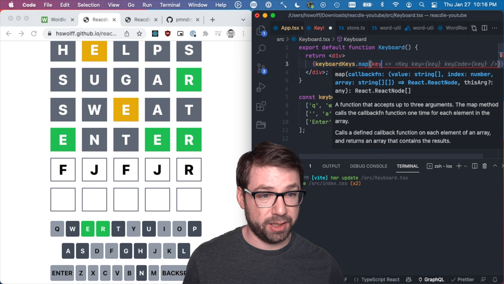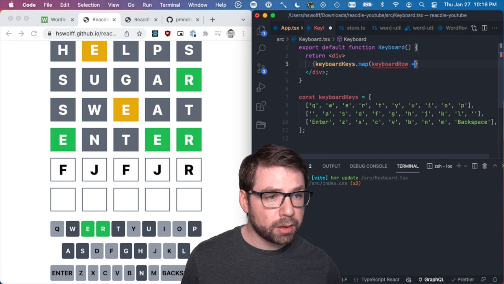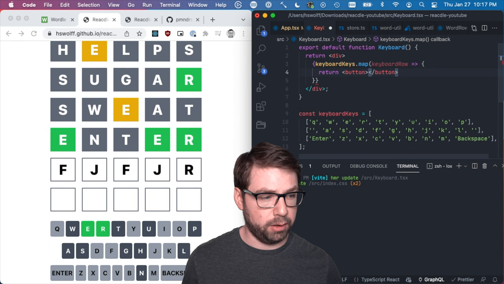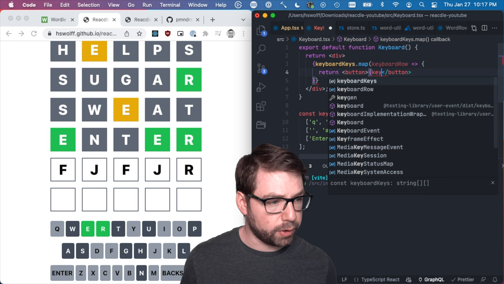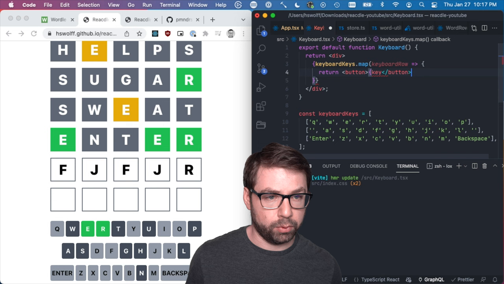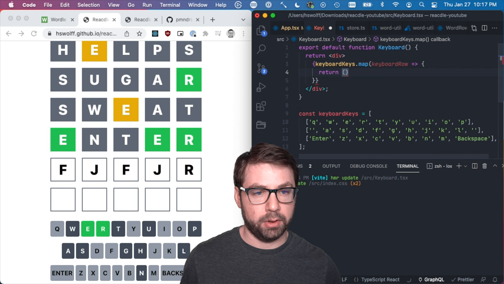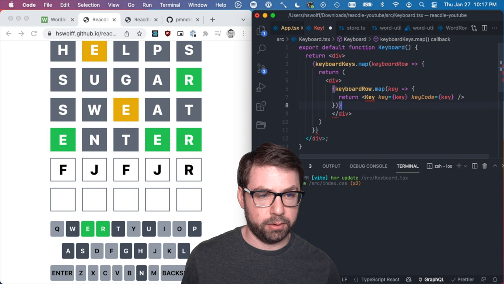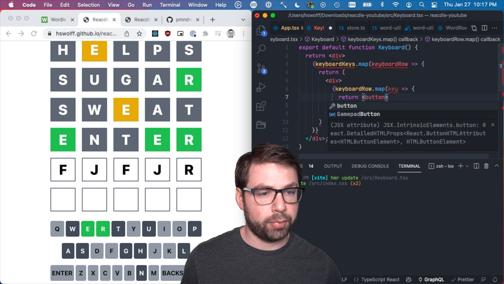We have essentially the keyboard row right here, and each one of them will be a button. So we're gonna have this be return button, and each one will be the key. Oh, whoops, we need to iterate over each one of the keyboard rows as well. So each row will be a div, right? This is the overarching div. The keyboard row will return a div like that. And we're gonna have this be keyboard row key. Yeah, sure, but I don't want this to be a key. I want this to actually be a button. Button, and then key, like that.